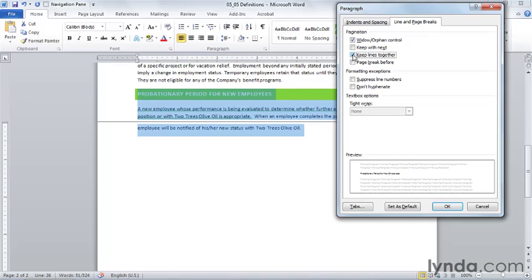If I want to be able to keep this block of text together, you might think that we would choose Keep Lines Together, but no, we choose Keep with Next. Keep with Next controls paragraphs. So by saying Keep with Next, we're saying all this text selected, treat it as one block. Keep probationary period for new employees with the next paragraph that we have selected. If I want to be safe and sure and I can't remember the difference, it never hurts for me to turn both of these checkboxes on.